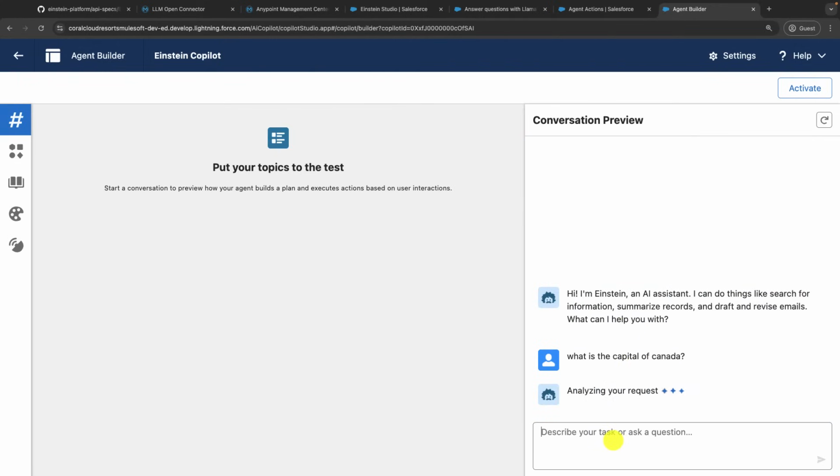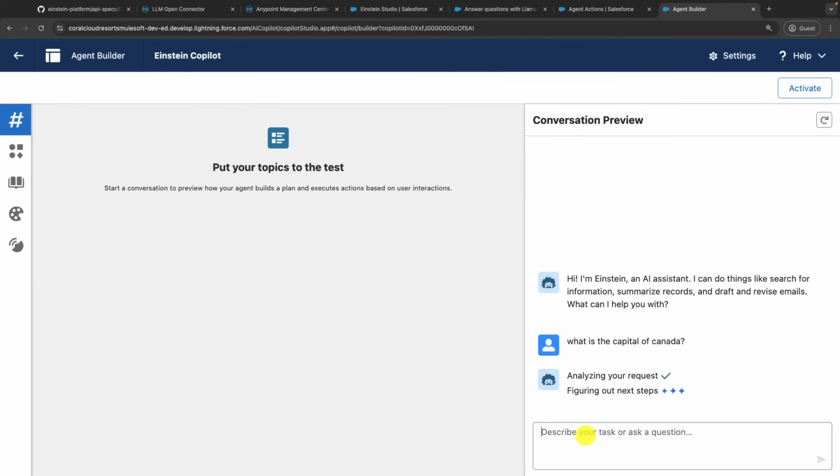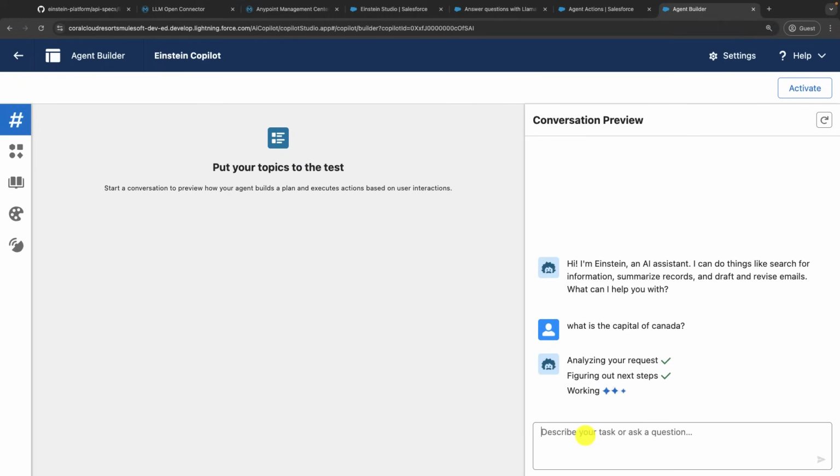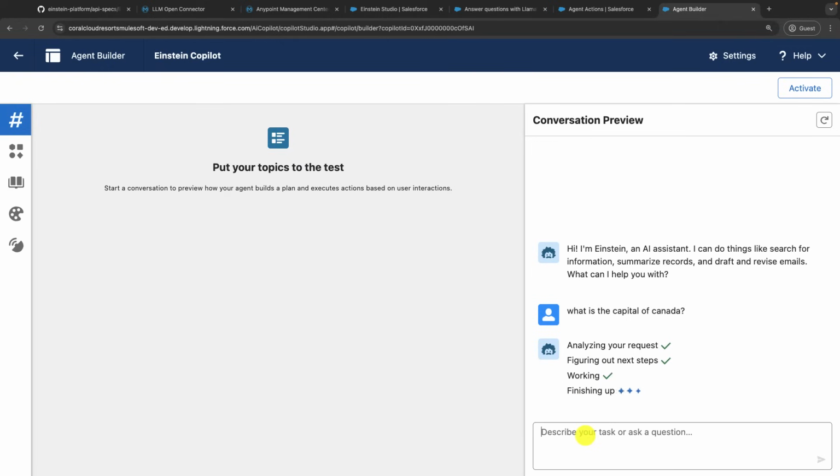So right now we can see that it's telling us what is happening. It's analyzing the request, figuring out what it's going to do, or it's going to go and check any of the topics that it can go to, any of the actions that it can take. And finally, we will be able to see the final result in just a few seconds.